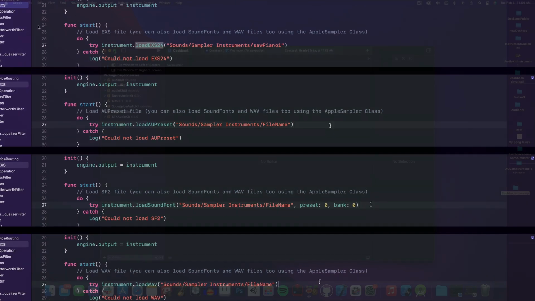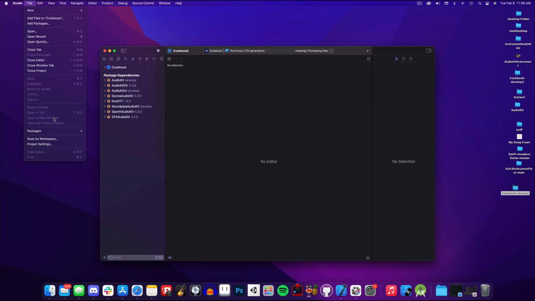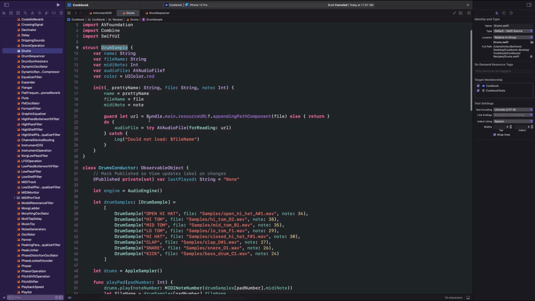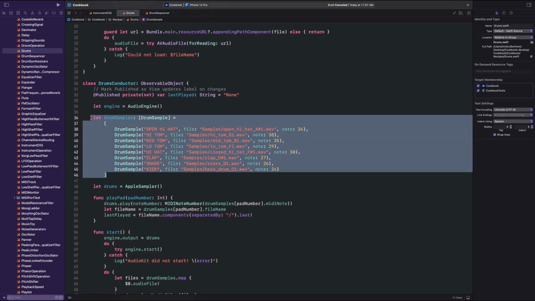Here are the script variations you'll need if you want to load an instrument using EXS, AUPreset, sound fonts, or audio files. The AUPreset helper method is brand new, so if it doesn't show up, then go to File, Packages, Update to the latest package version, and this will ensure that you're using the latest AudioKit package. Loading audio files is best used for one-shot sounds like a drum kit. You can use one audio file pitch shifted for the entire keyboard, or use an array of sounds. Take a look at the drums recipe in the cookbook for a good example of how to use multiple audio files to create an instrument.